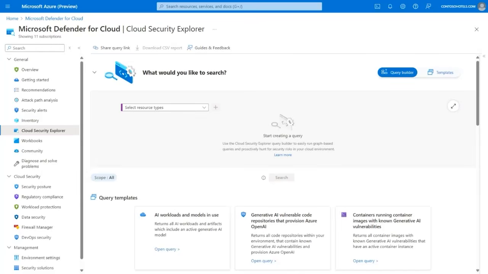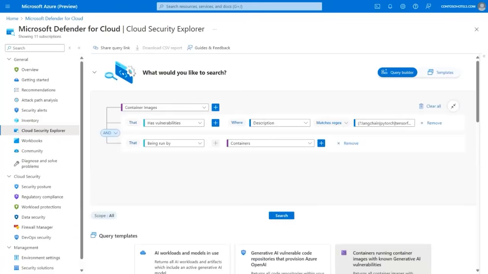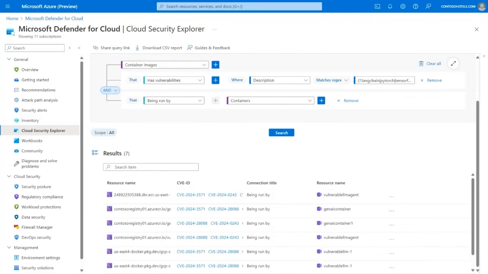Other than the potential attack path, there are also vulnerabilities in the code. The second insight here helps you detect those potential vulnerabilities. The query will look for vulnerabilities in popular Gen AI libraries like LangChain, PyTorch, and TensorFlow. Here we'll see all the container images running across Azure, AWS, and GCP with vulnerabilities.